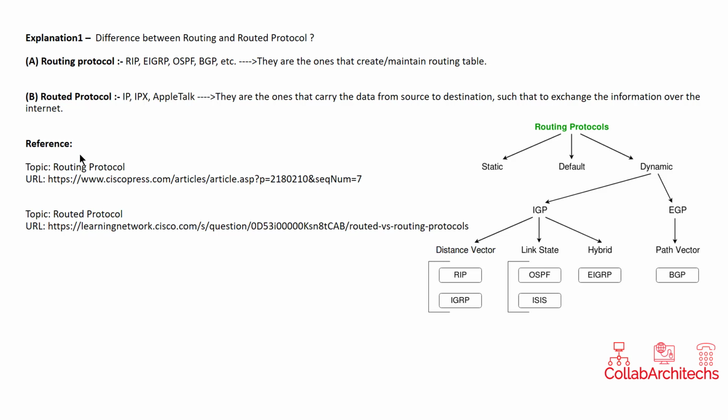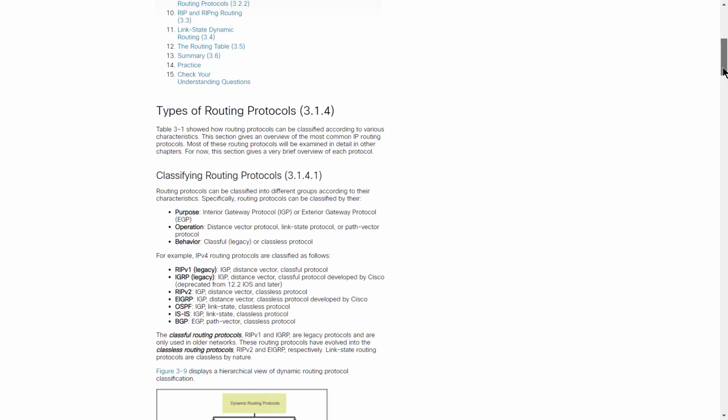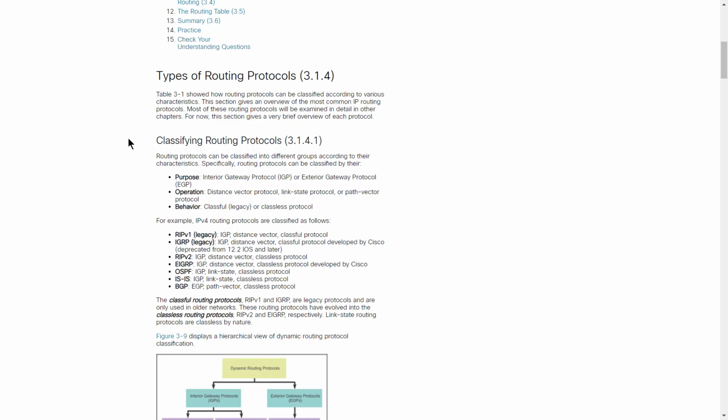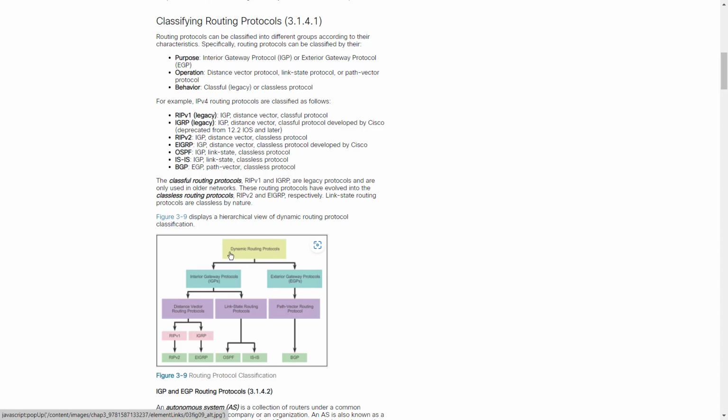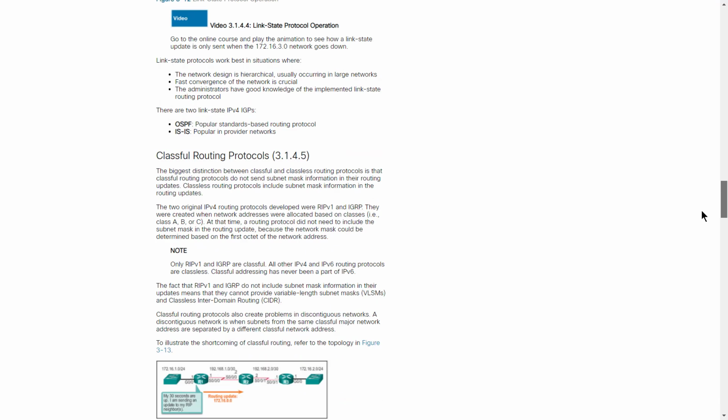I have shared some references on my channel. You can refer to them for more on the definition of routing protocol and routed protocol. Here, on the Cisco Press site, the routing protocol is defined. You can explore more about routing protocols here. There are different types of routing protocol and classifications, like I explained earlier: dynamic routing protocol, static routing protocol, default routing protocol.